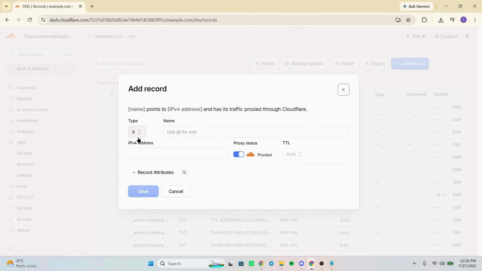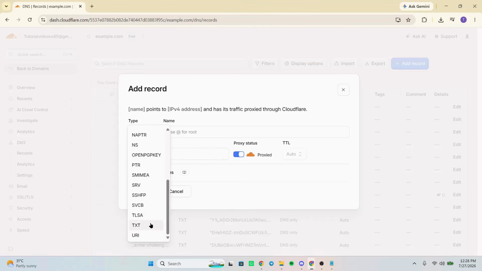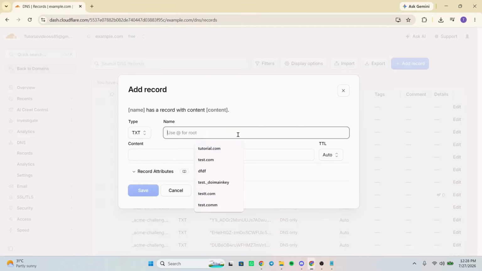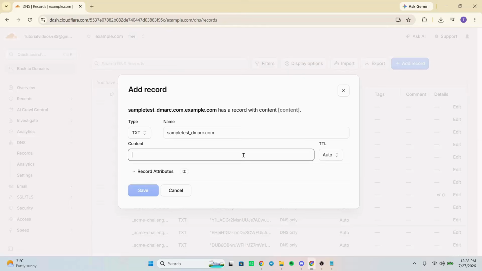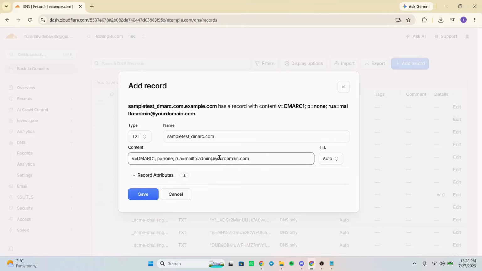Now, fill in the following details. For type, select TXT. In the name field, enter _DMARC. You'll notice that Cloudflare will display _DMARC your domain beneath it, which is exactly what we want. For TTL, leave it set to auto. Finally, in the content field, paste your DMARC string. An example would be v=DMARC1, p=none, rua=mail2admin@yourdomain.com. This string tells email servers how to handle emails that fail DMARC checks.